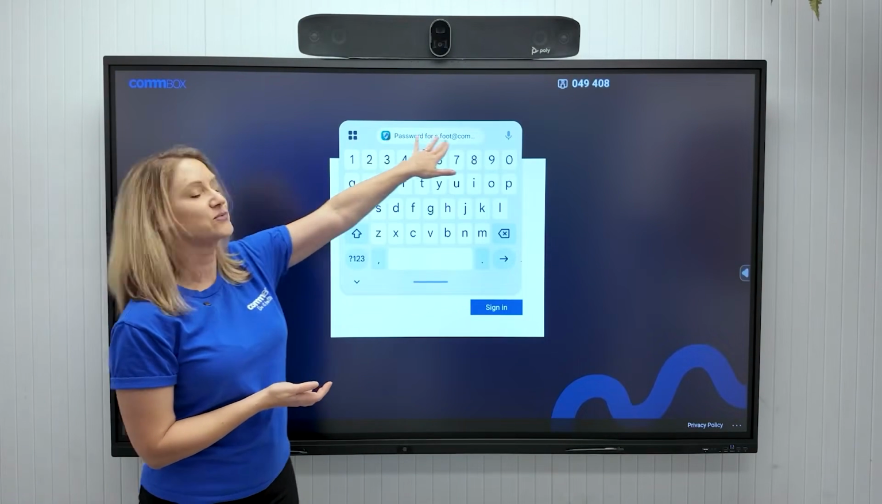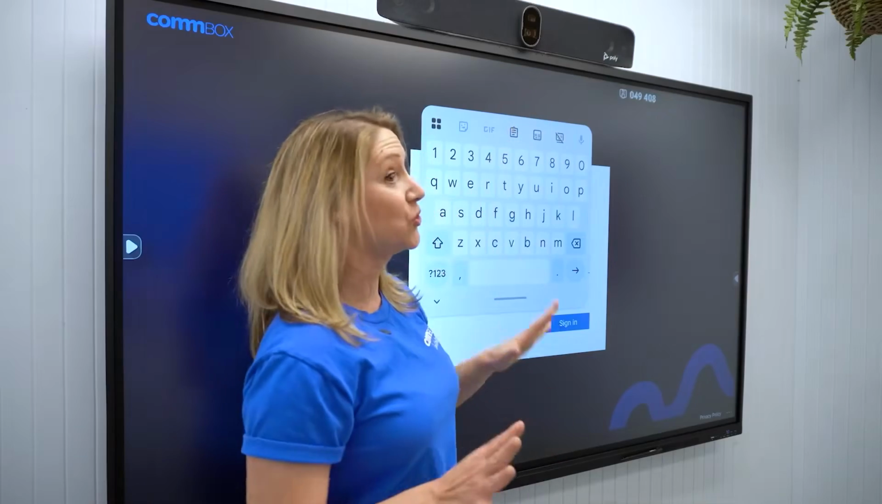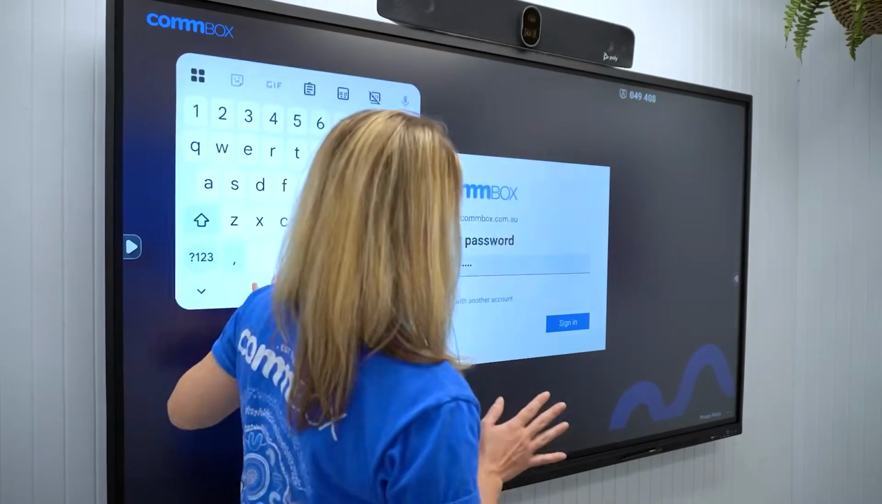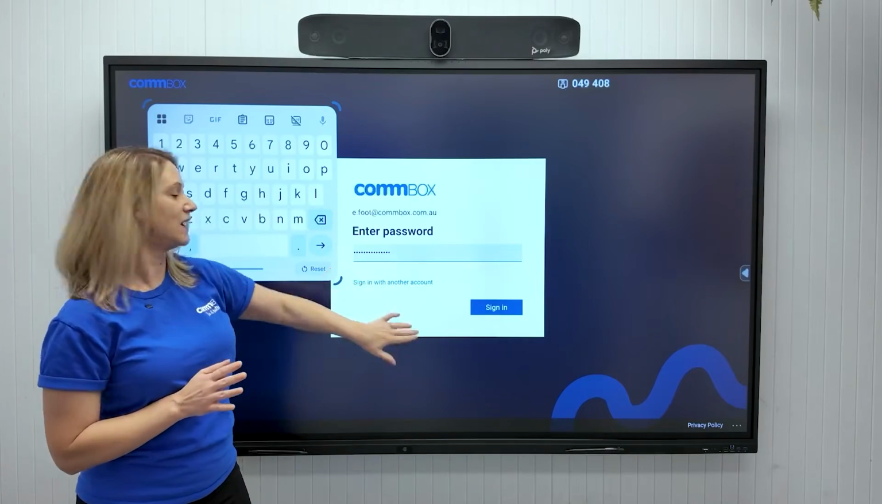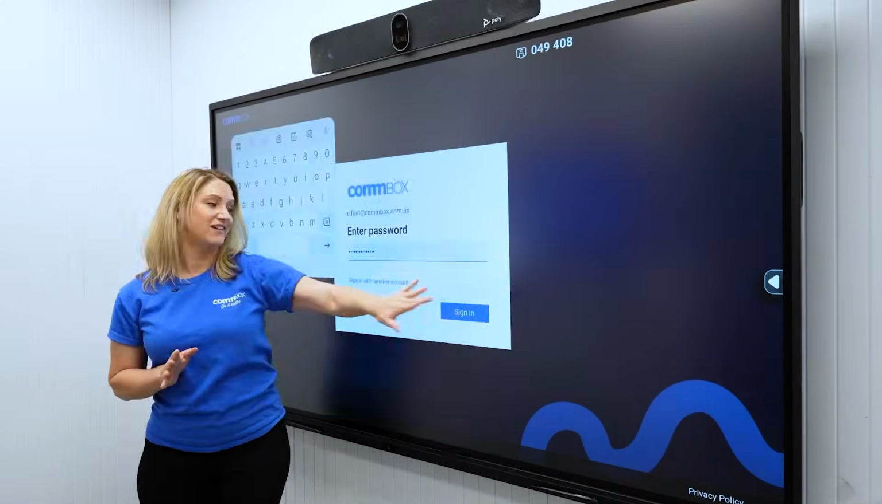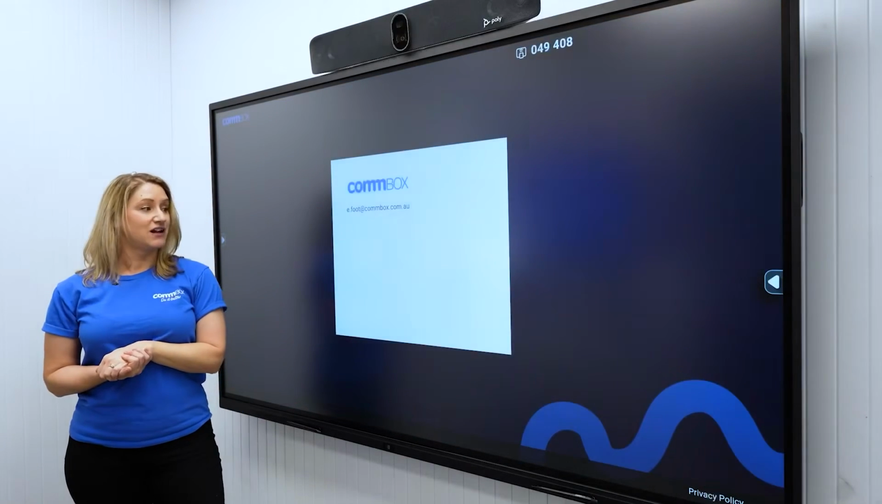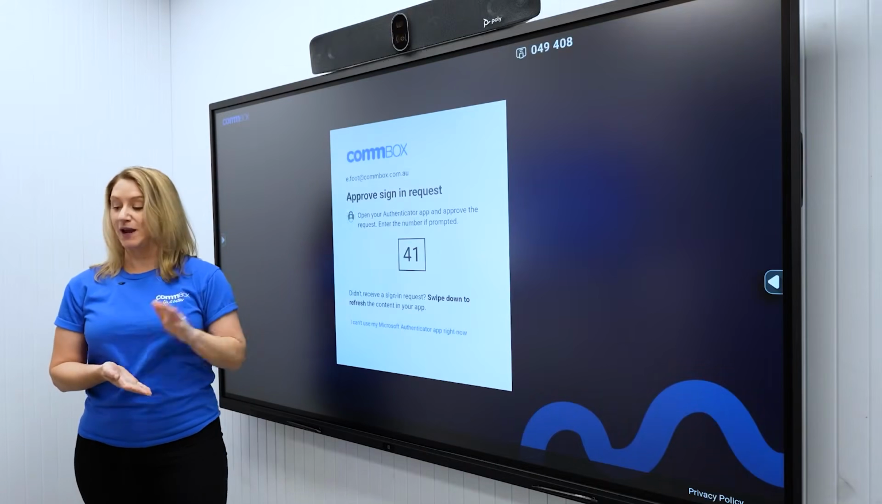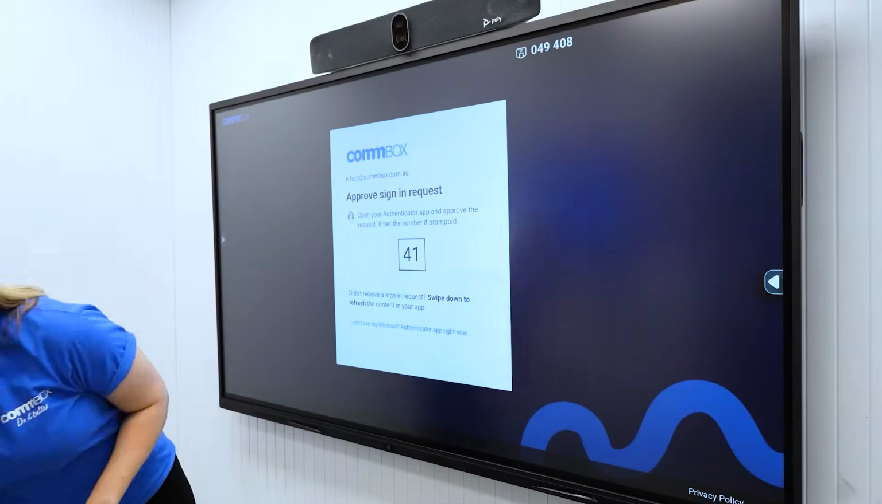There we are, password for eFoot. So it's never going to show you the password. It's going to suggest it, and it's filled it in and obfuscated it so no one can see my password. I'll tap sign in, and of course I have to do my MFA, so I'll grab my phone and do that.